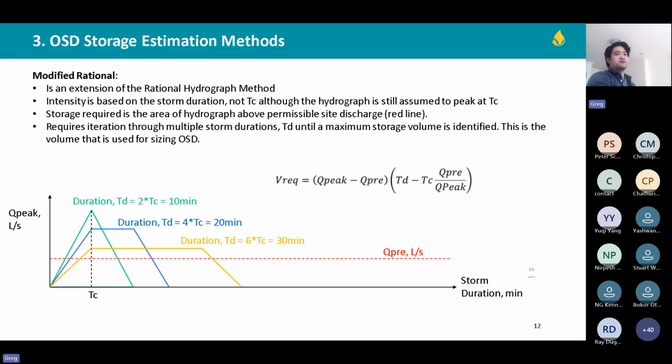So the way the modified rational works is you have that initial duration, and then you trial multiple factors. You basically multiply the time of concentration by a couple of factors, like so. Over here I've got 2 times TC, 4 times TC, 6 times TC. I'm going to chuck that into the formula here, Q pre and Q peak, exactly like we did before. We're going to use the rational method to calculate the Qs. Once you put that in, you're going to get a volume that's required for this green graph, another volume that's required for the blue one, and one for the yellow one.